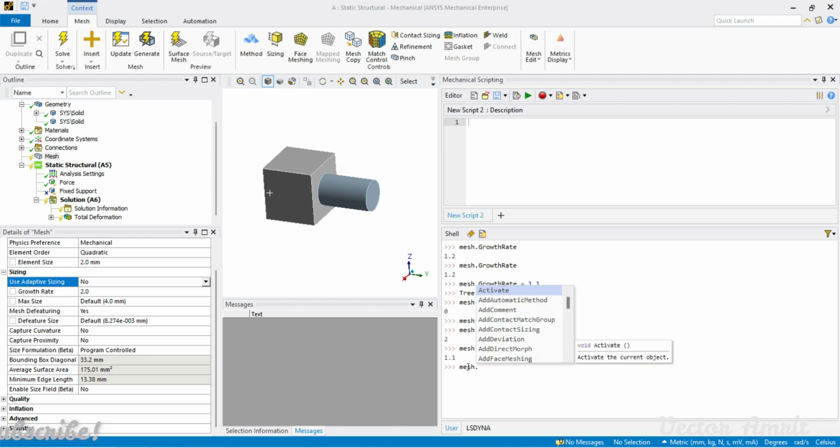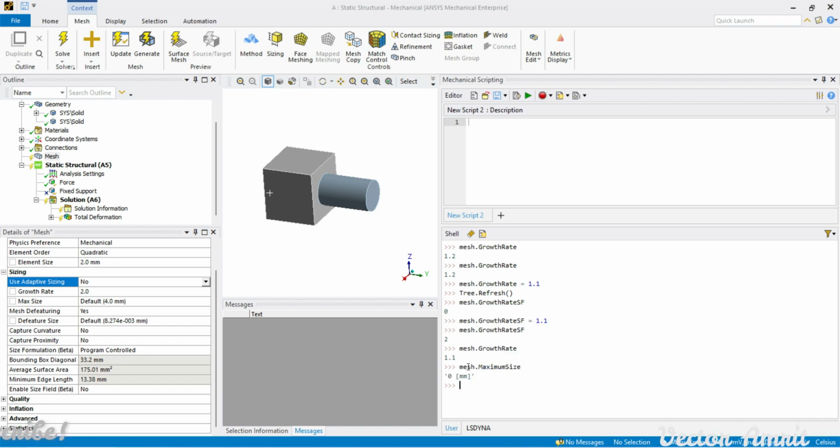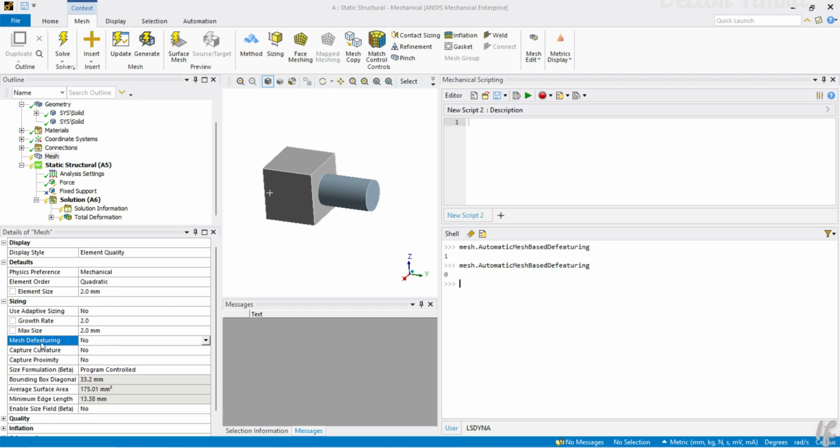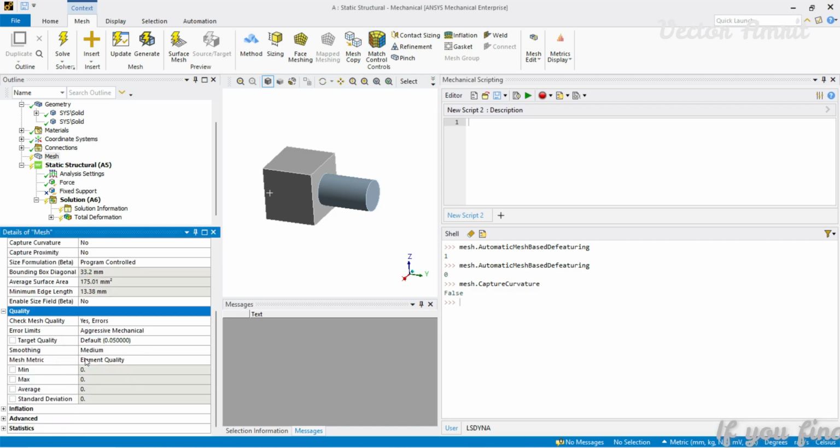Similarly, mesh.MaxSize, the maximum size is 0. If I make it, let's say 2, then here I should be getting 2, so this is the mesh maximum size. Similarly, mesh defeaturing, so it will be mesh.Defeature. Yeah, so this name is under AutomaticMeshBasedDefeaturing. And similarly, capture curvature, you can just type curvature. Yeah, capture curvature, so this is false, this is a boolean. Similarly, capture proximity will be boolean. And a couple of other things that we use are this.